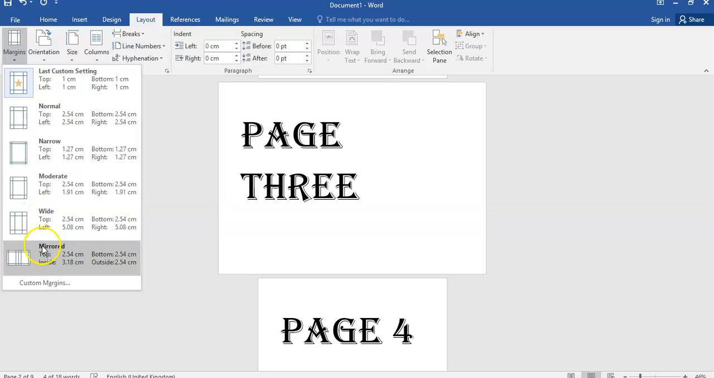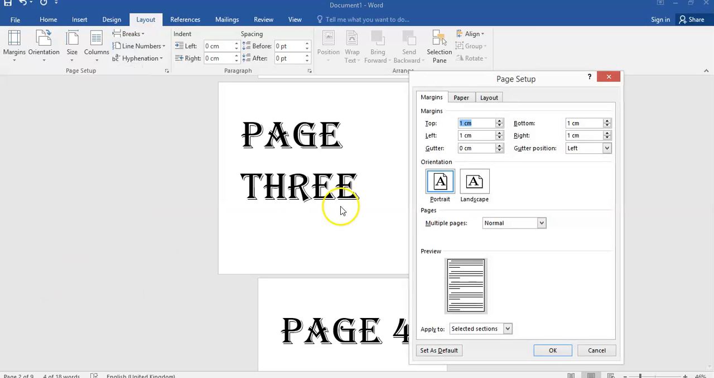If you want wide, you choose it. If you want mirror, you choose. If you want to write your own details, you choose custom margins. So once you have your custom margins, then you can just change them over here the way that suits you.